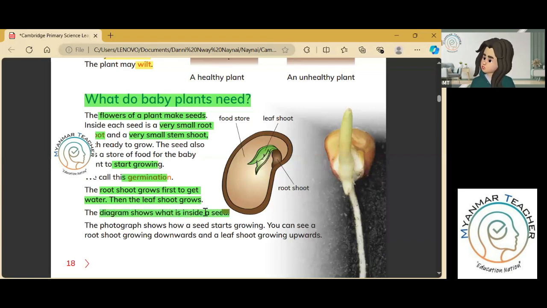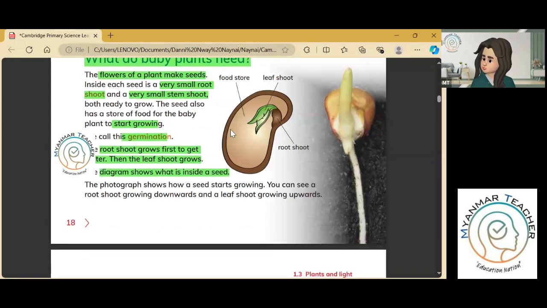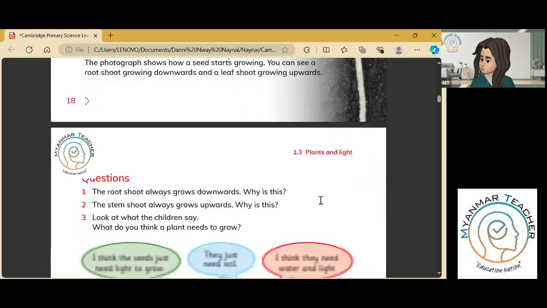The diagram shows what is inside a seed. This is the food store. It's very big. This is the leaf shoot and this is the root. So when it's bigger, the shoot might actually break and this will come out. That's how it starts. The photograph shows how a seed starts growing. You can see a root shoot going downwards and a leaf shoot going upwards.